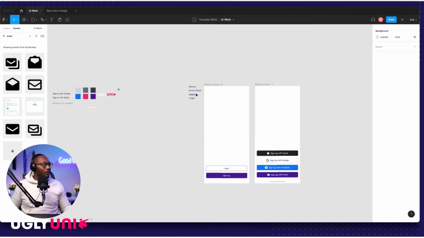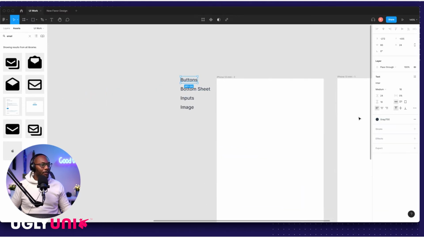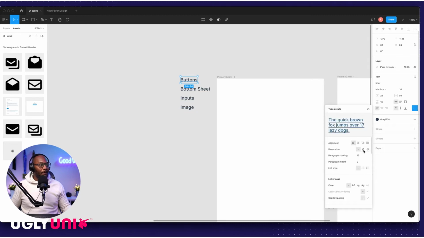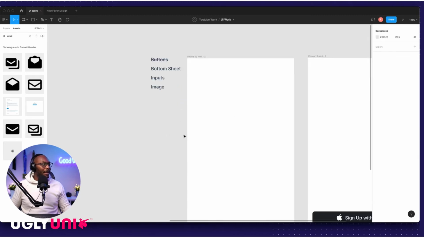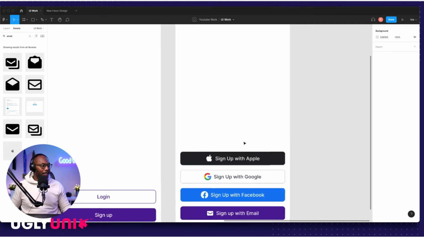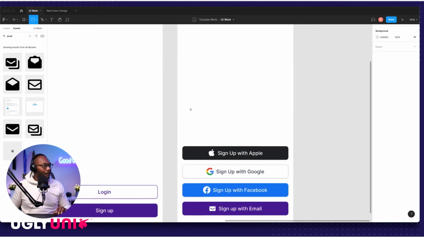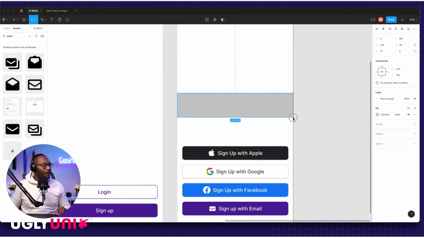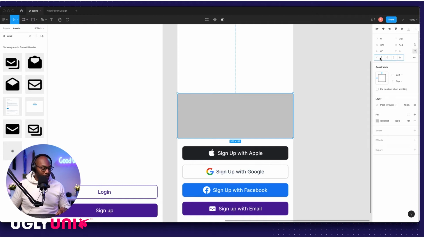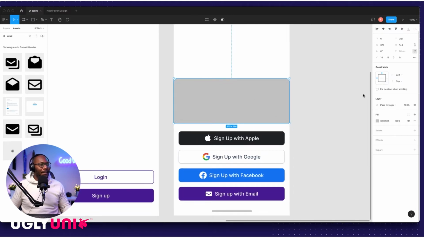Cool. All right, so we made our buttons. So we're gonna be able to see if we can strike that out. Boom, buttons made. Now we need to make our bottom sheet. So what I'm gonna do is I'm gonna hit R. I'm gonna make a box here. Okay, I want my top radiuses to be like 14, I think. 14, I think that's what iOS has. 14.